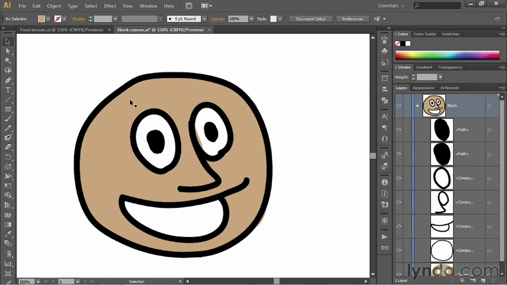Now, I want to stress, even though you may not like what I've come up with so far, every single one of these items is an independent path outline. So I can click on this pupil, for example, and maybe move it to a different location if I don't feel like this guy's looking at me exactly the way I want him to. And I have complete control.